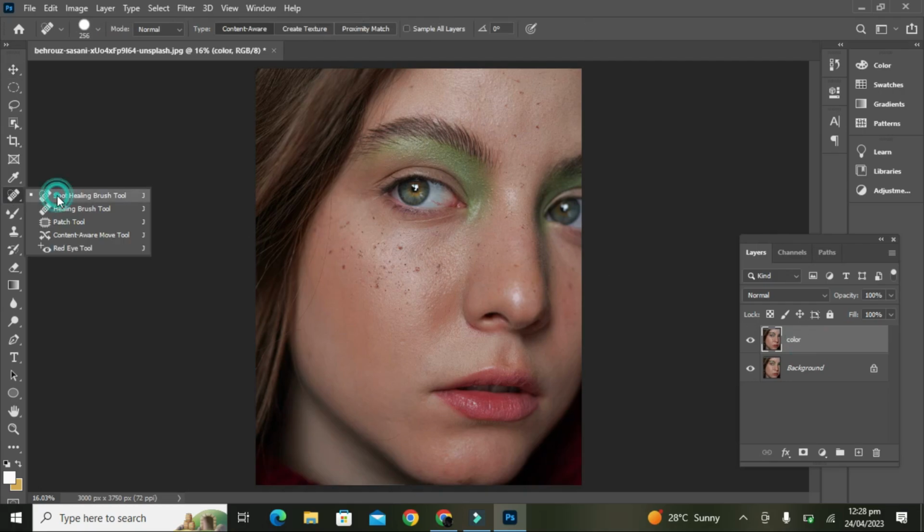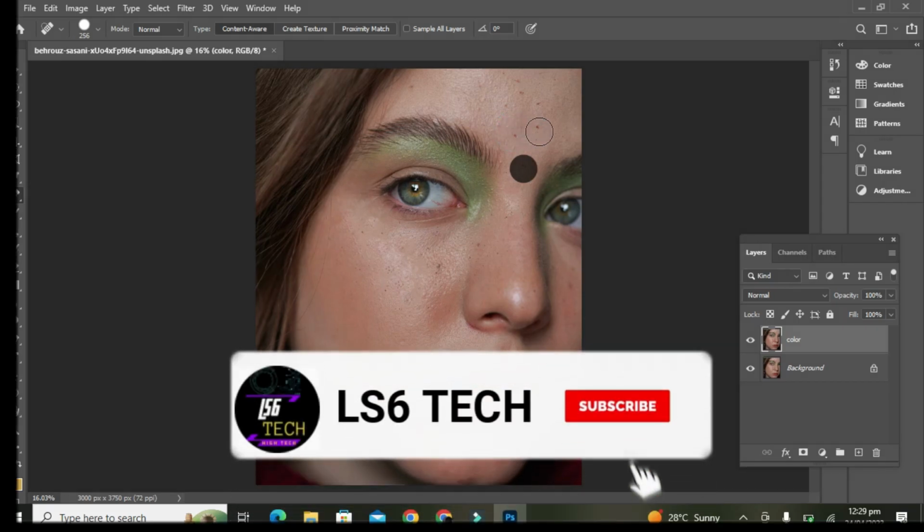Now click on the spot healing tool on the left and click on those areas where there are pimples. It will simply remove them. Like this, and on the forehead also, and on the nose. It will remove all the pimples and dark spots.